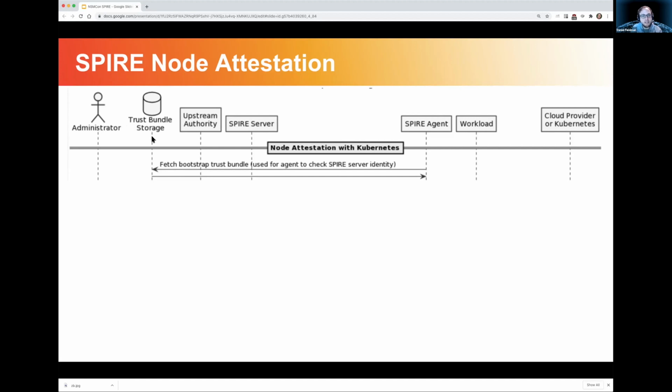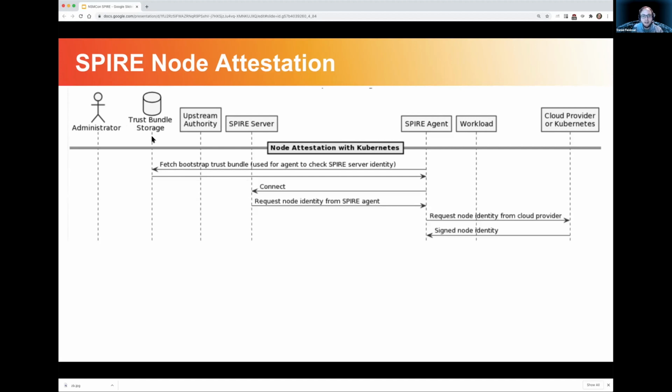So you fetch the root certificates. Then the SPIRE agent talks to the SPIRE server and requests its own node identity. Assuming you're running on Kubernetes, the agent requests its identity from Kubernetes. It gets a signed node identity. For Kubernetes, it's a service account token, which is cryptographically verifiable. It sends that identity over to the SPIRE server. The SPIRE server verifies the signature.